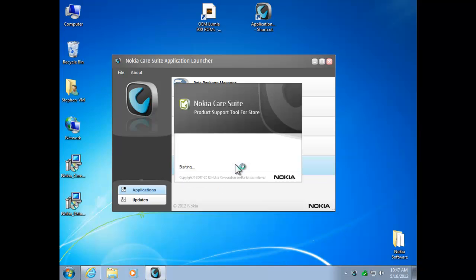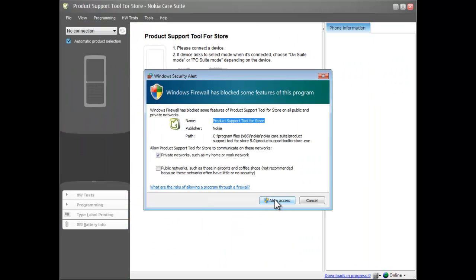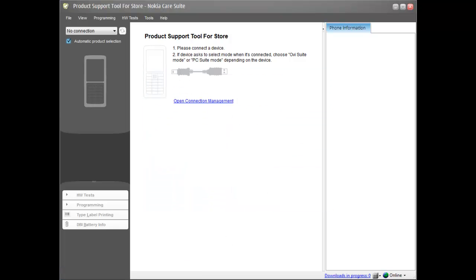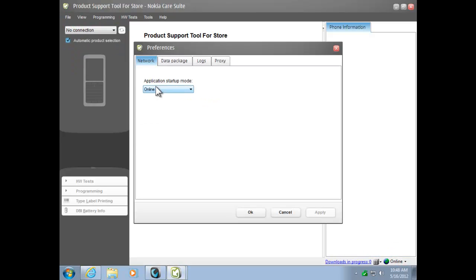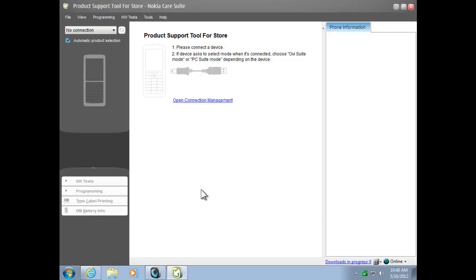And when it opens up, make sure and allow any of the firewall restrictions. Otherwise, it won't be able to access the internet and download the ROMs. Now when it first opens, we need to make sure that it's online. So go ahead and check online. And up in Preferences, we'll make sure that it's always starting online when you open the program. Go ahead and click OK to save that.